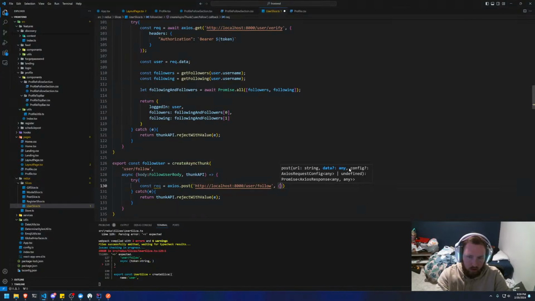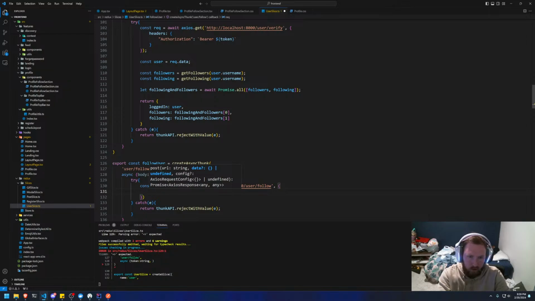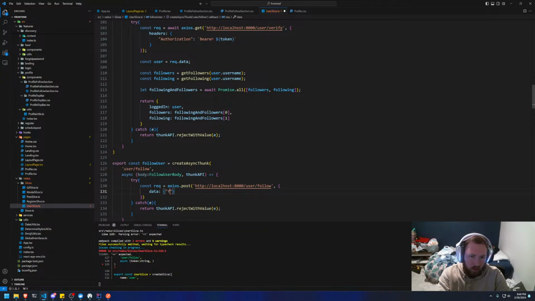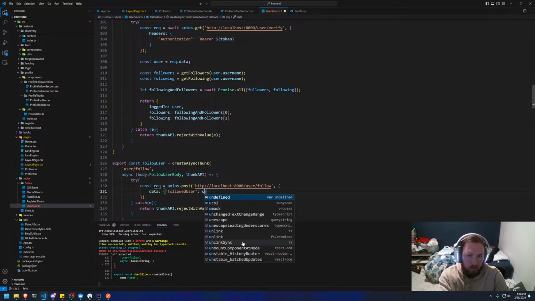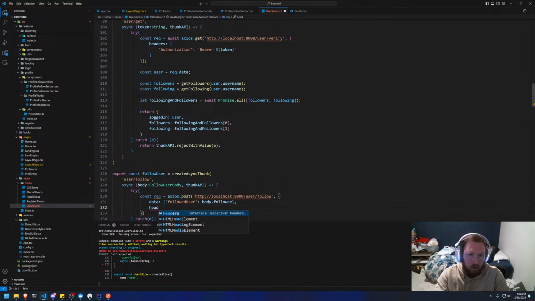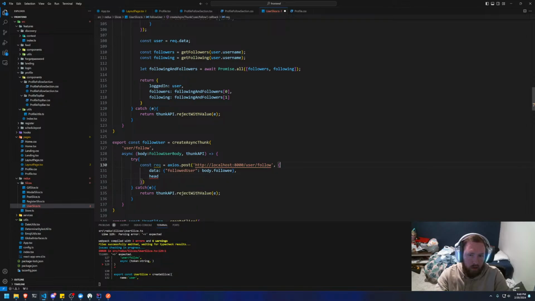So go ahead and do that. So data will be, I forgot what we called this, like followee or something. So followed user. So then we have to do it like this. Followed user is going to be body.followee. And then we'll have headers. Or does this need to be, you know what? This might need to be outside this. So we might be able to just say data.